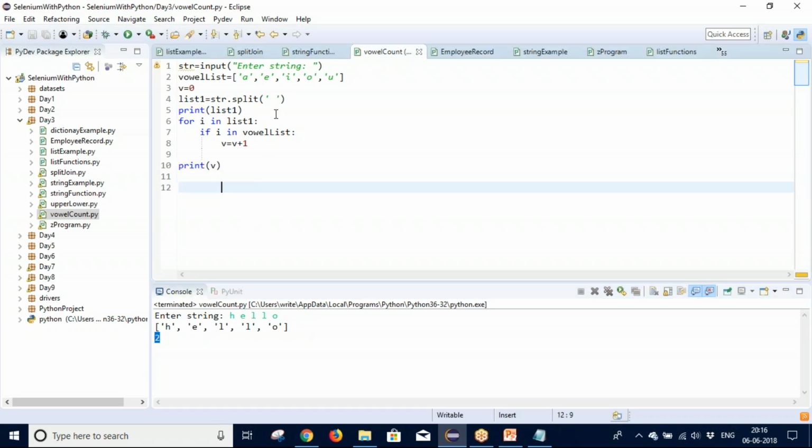Okay. So we are using both the split function and the in operator to count how many vowels are there in a string provided. This is clear to you guys, this program?